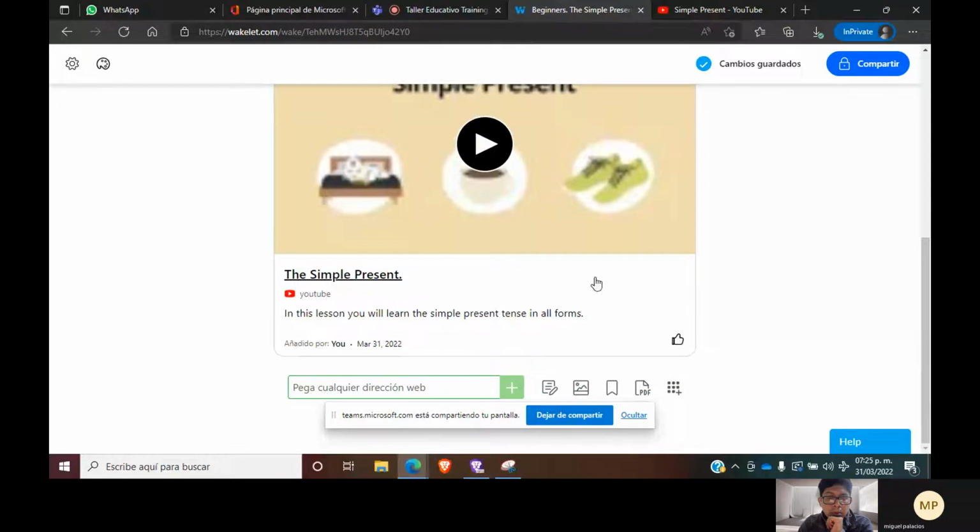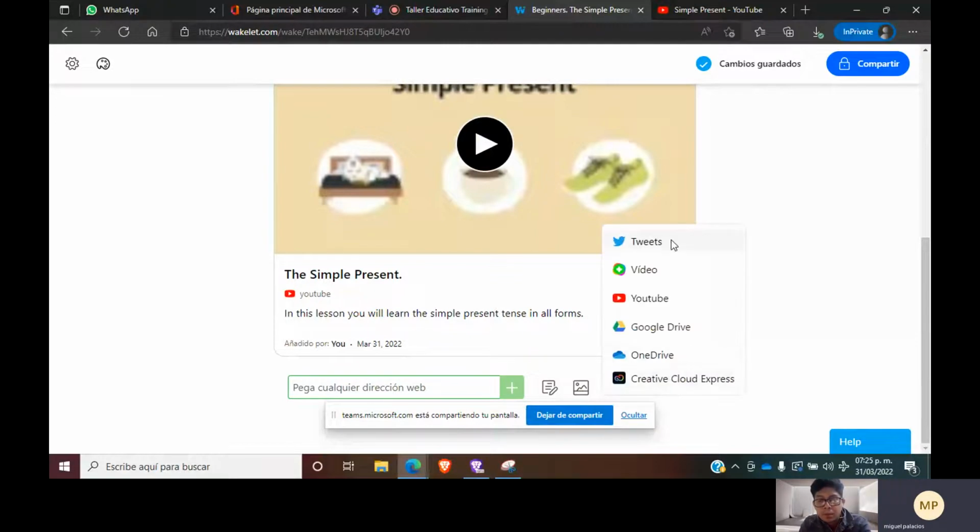Okay. And look, you have many other resources. For example, you can write information. You can add a picture. You can tag this section of the collection. You can also add a PDF, or you can also use apps. For example, click here. You can also add content from Twitter, from Flipgrid, from YouTube, from Google Drive, from OneDrive, or from Creative Cloud Express. For this, you need to pay, okay? The content here, you must pay. For all the others, it is free, okay?